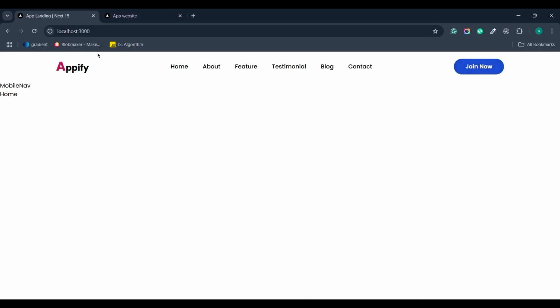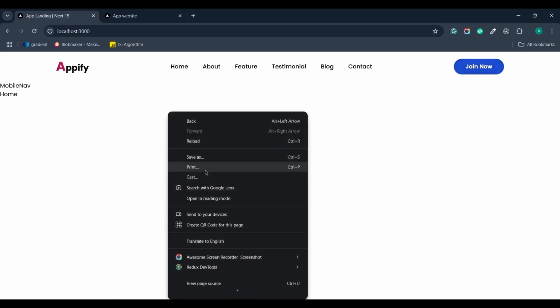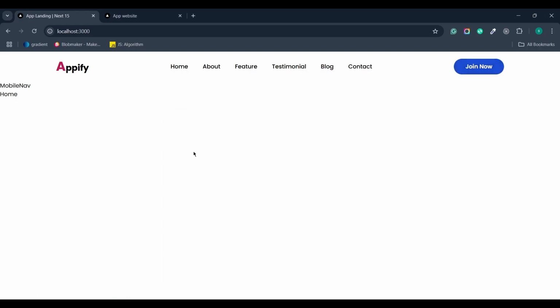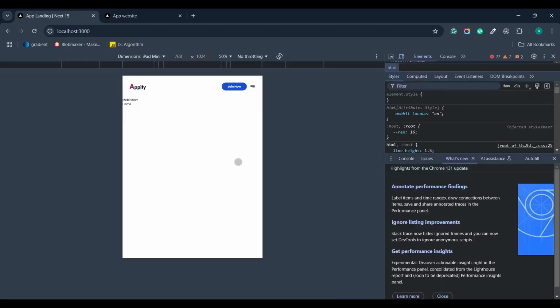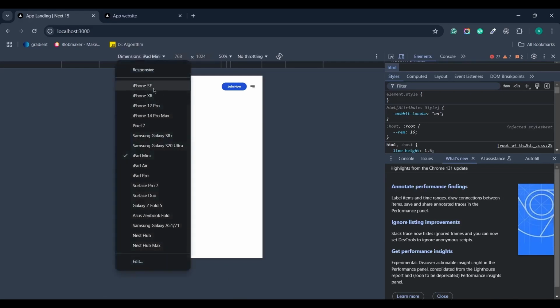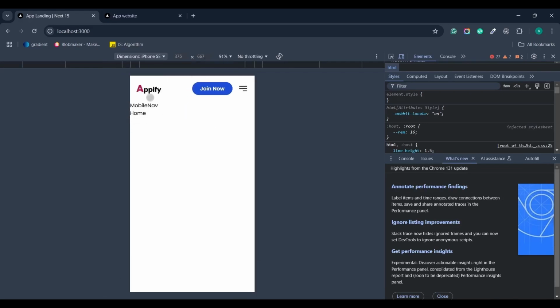So now we have our logo, our nav links with hover effect and our button. And if I inspect, you can see in the smaller devices, like in the mobile devices, the nav links is hidden and we have our burger menu.